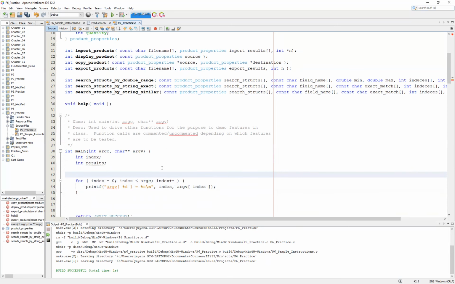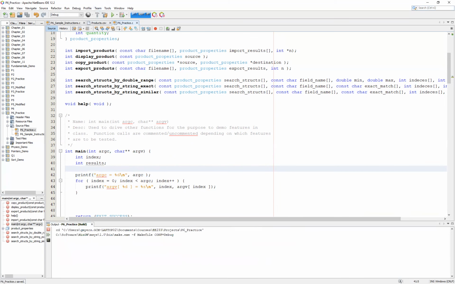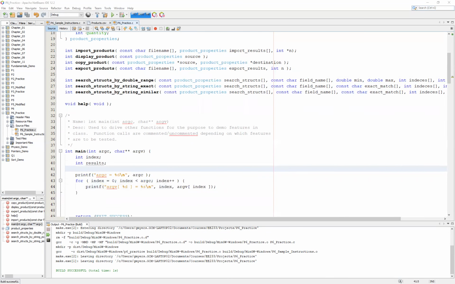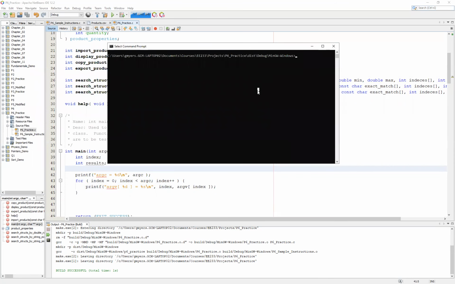And then probably the other thing that we would like to have here would simply be a view of the argument count itself. So we'll say argc is equal to %d followed by a new line, and then whatever the actual argument count is. Now, at this point, again, you can simply go ahead and build the application, and you can check to see that at least this much is working. We're going to come out to our command window here. You can notice that I'm here in the P6 practice folder, and I'm going to go ahead and run my P6 practice.exe. And you can see so far we seem to be on the right track.